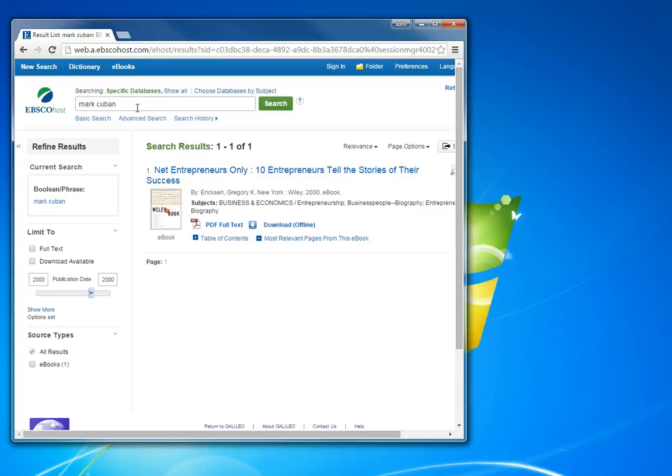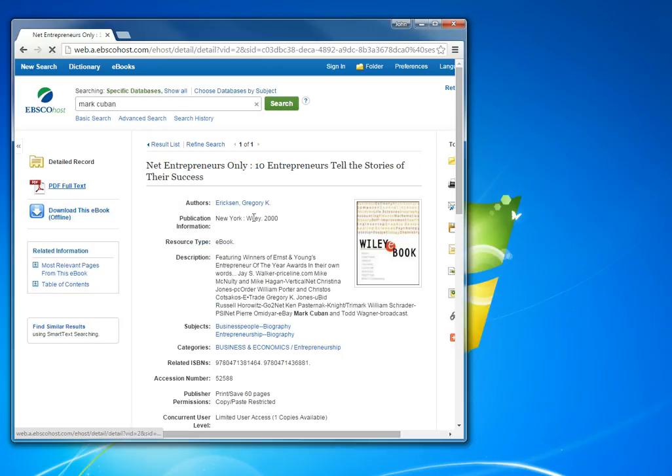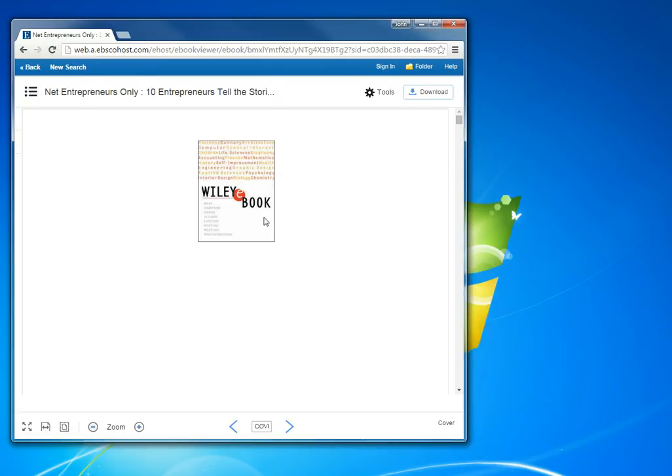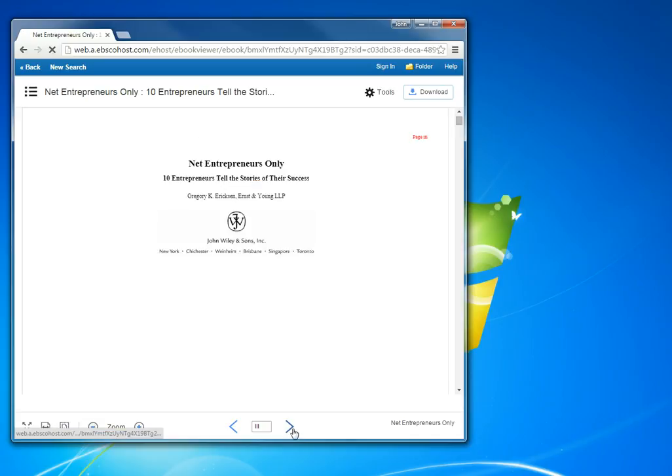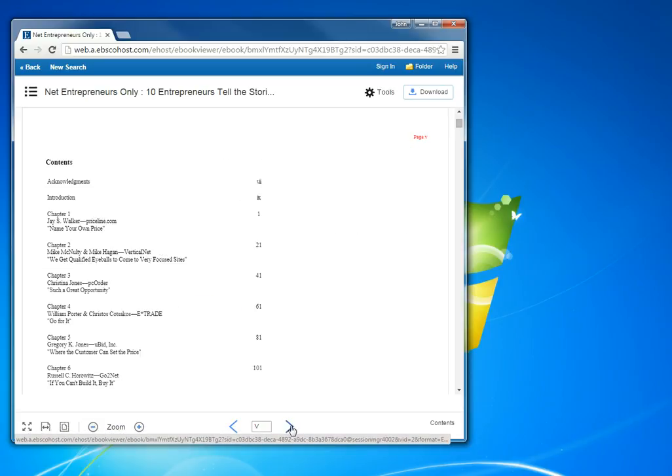So I'm typing in Mark Cuban. I found a bunch of articles on him already. I only found one book, but that's okay. See Net Entrepreneurs Only. So let's click on it. Let's go to PDF full text. And once again, we're looking for a table of contents. There it is. We're looking for Mark Cuban.